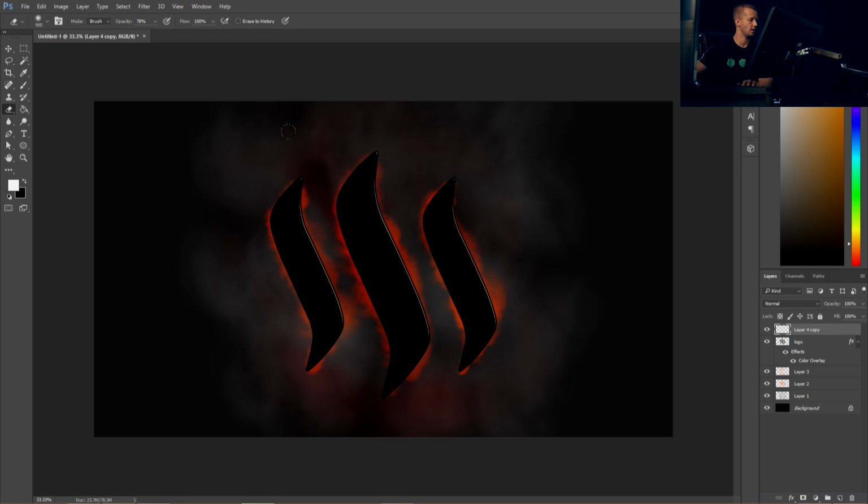And then I want to, I don't want to quite do that. I'm going to take the opacity down maybe to 47% and just get rid of the ends a little bit, just so they fade. All right, so far so good.